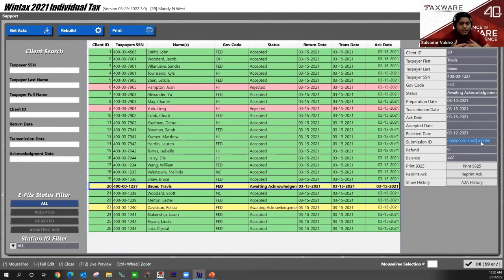If you want to save that acknowledgement there, you can save it as a PDF file, which is a lot easier when it comes to having that documentation as a digital, and you can always print it out to have a physical copy.